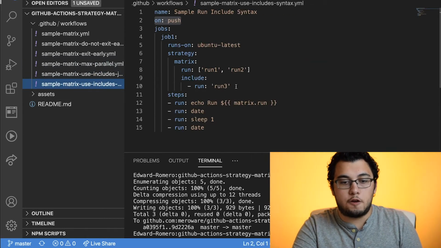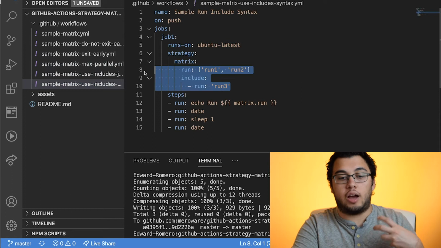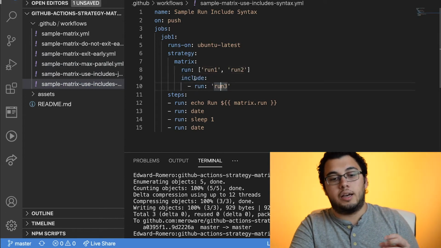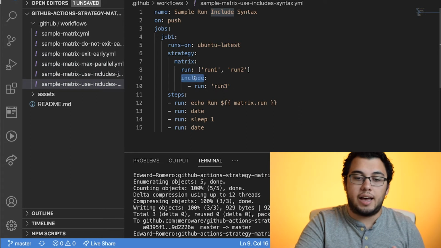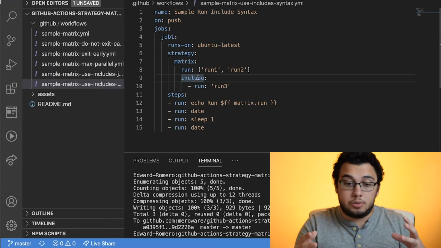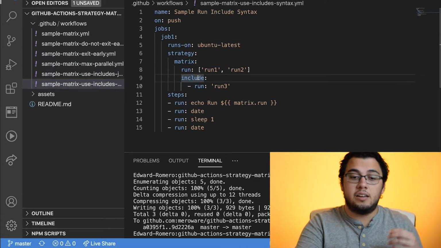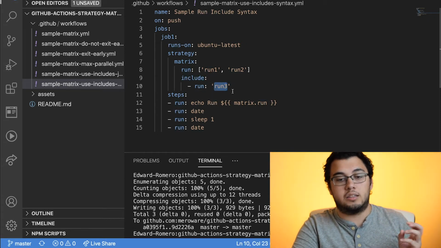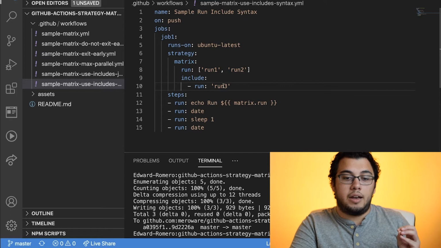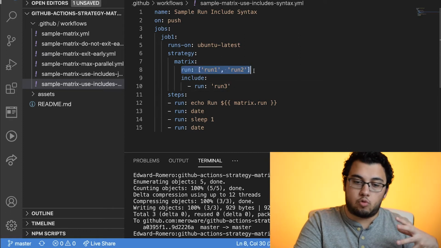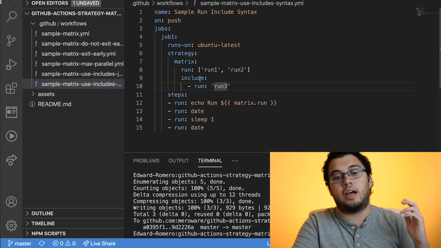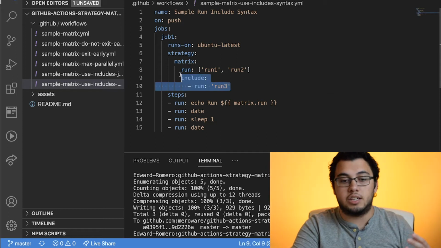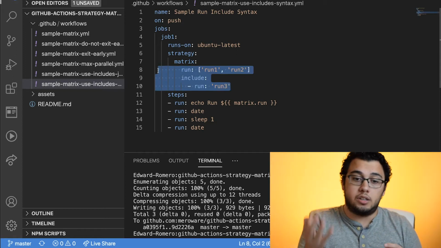We can have different matrix syntax, for which there is an include tag under the matrix. What this is doing is saying, hey, include this variable run within the matrix. Now, because we set it up with run as the top level, and now we have this include, it is not an override, but instead it adds to it. So this will actually run 3 jobs in parallel.